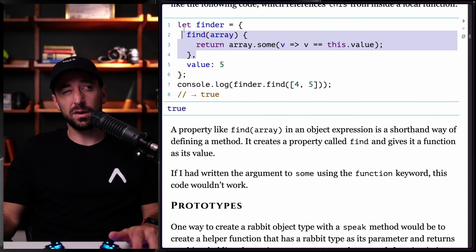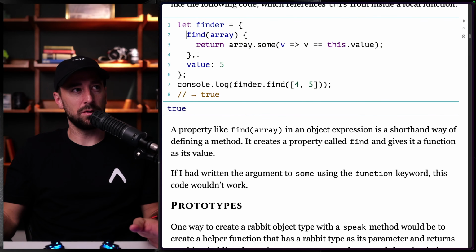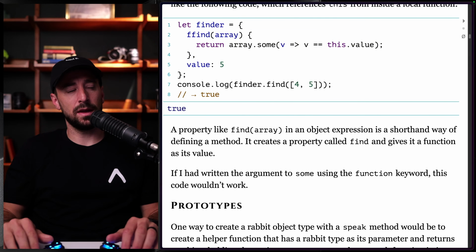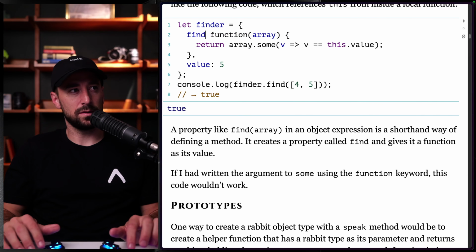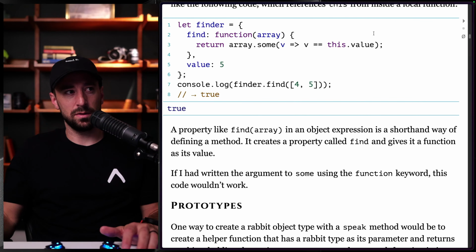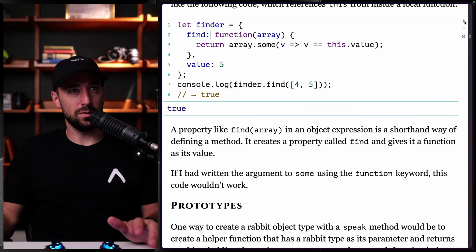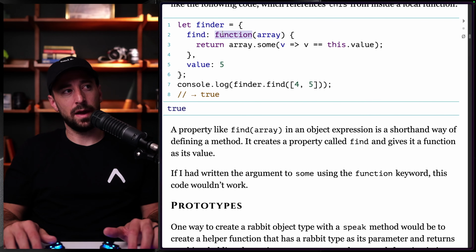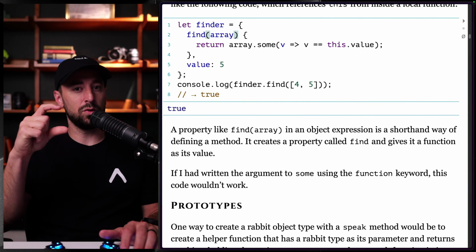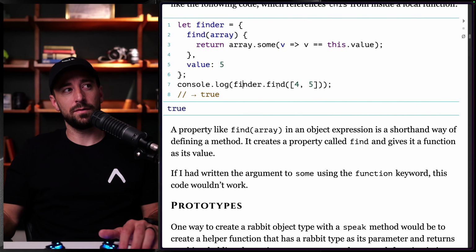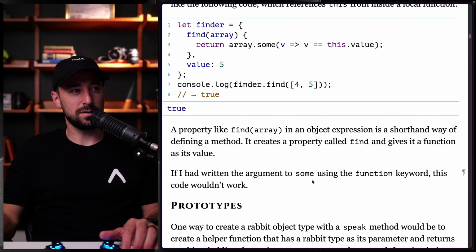Usually I use the function keyword if I'm doing this, but this also works. You can do this shorthand. It's the same thing as saying find equals function like this. Or not equals, because it's an object. So it's the same way as doing this. It's just shorter. So let me run this again. Still true. Okay. But instead of having to write that, there's a shortened way, which is you just write it directly here, but you reference it by that name, which is why we have finder.find. Hopefully that makes sense.